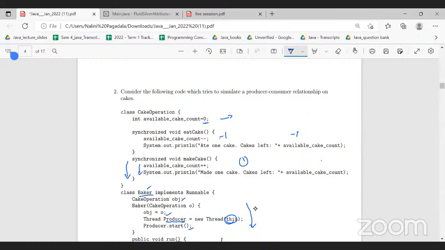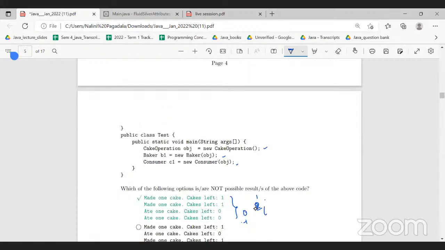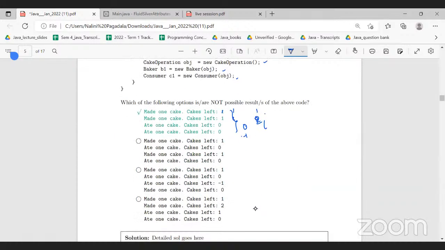Then only the other thread will get a chance. So this kind of output you cannot get, like 1 1. The output will be like 1 2 or something like that, but it won't be like 1 1, right? Is it clear? You can see this output here.